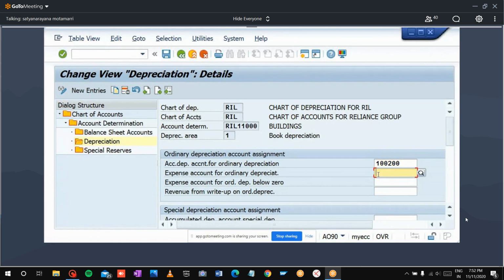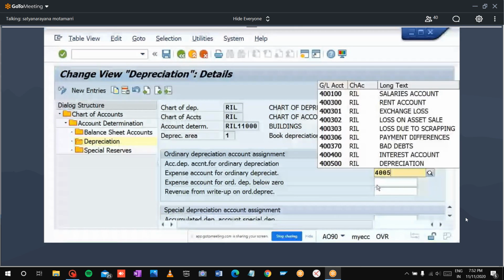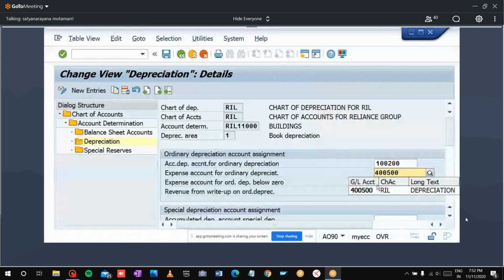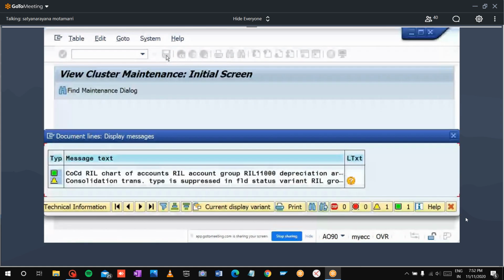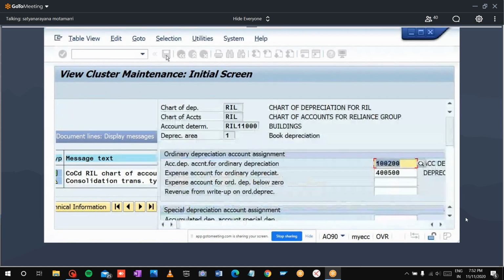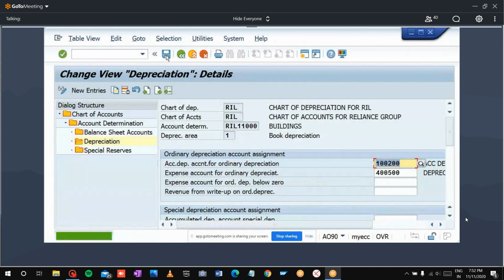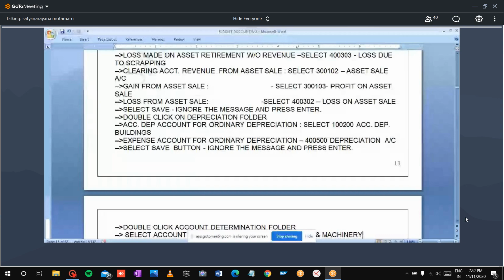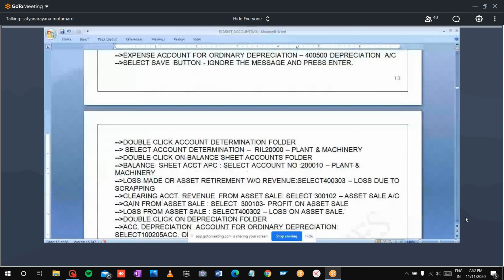Because of these assignments, the entries will be posted automatically. That's why we call it account determination. Ignore the message, enter. Now we have assigned for buildings. Now we assign for plant and machinery.